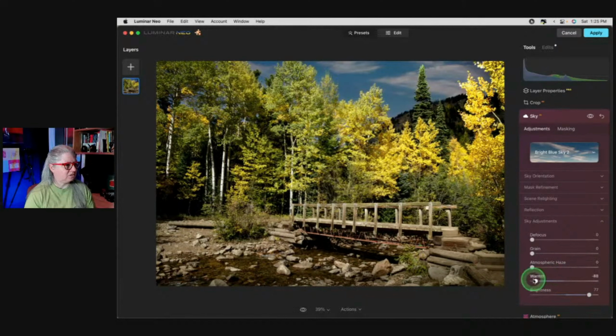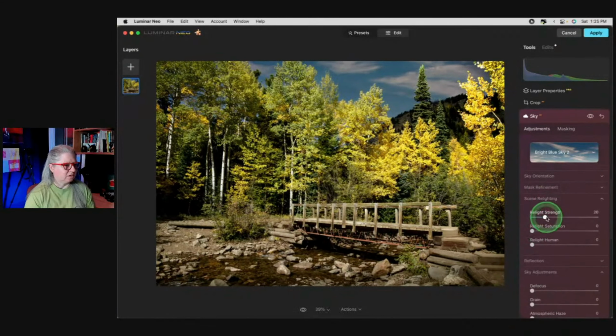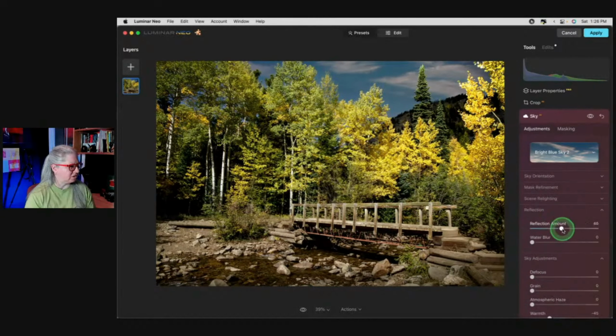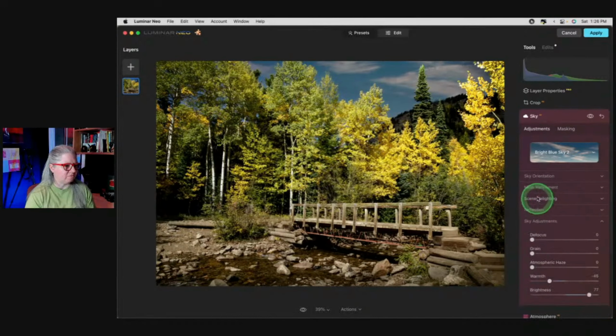And I'm going to cool the sky down so it's more blue. Okay, and I don't necessarily want to relight the scene. I just want to do the sky. Right? And we might need some masking here. We don't need any reflections in this water. I don't think that water is going to reflect.